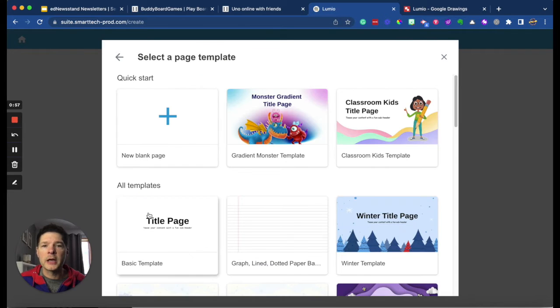So I click on New Page, and there are a ton of new templates that are available for students. This week I talked with a teacher about the graphed line and dotted paper because they work with students specifically in math, and they wanted graph paper that students could work on their math equations and put the equations right into specific boxes in the graph paper.